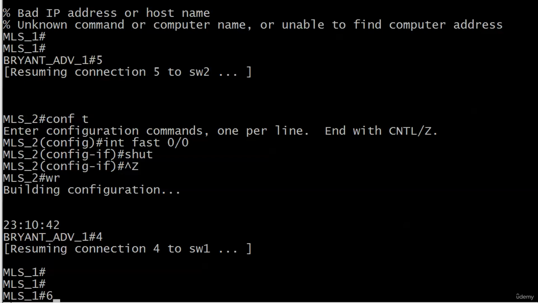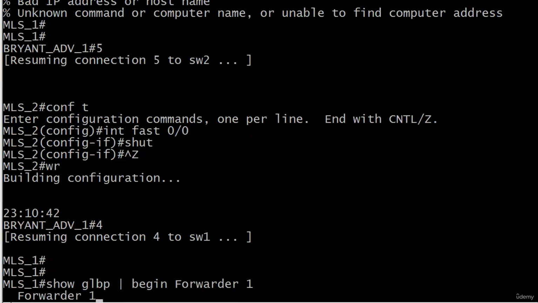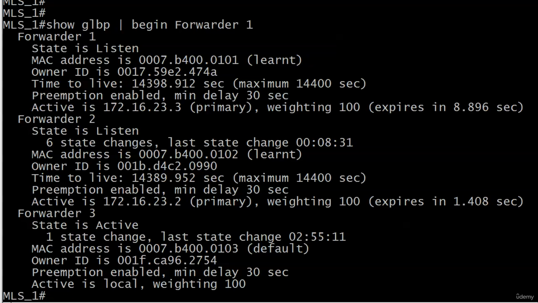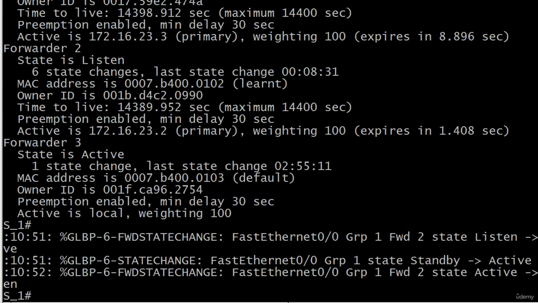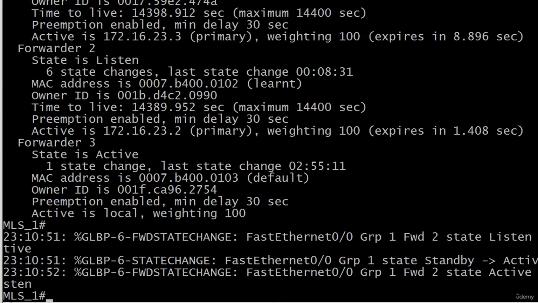So let's go ahead and use our filter again. So we're just looking at the forwarder information. We should start getting some messages here pretty shortly. And there we go. We've got a couple of state changes. Forwarder 2 has gone from listen to active. Forwarder 2 has gone from active to listen.